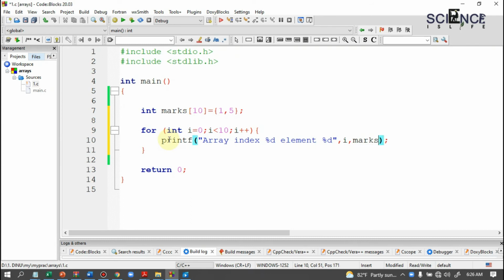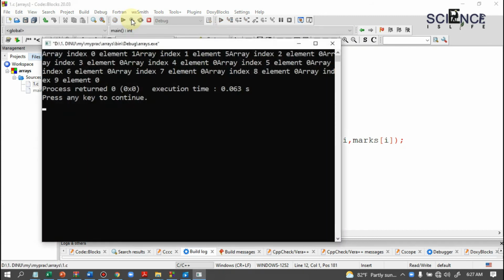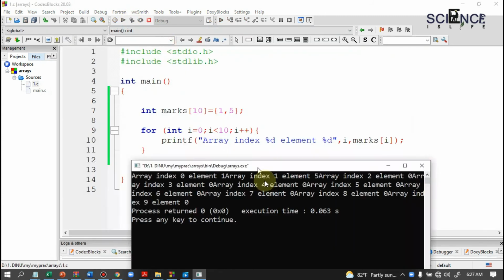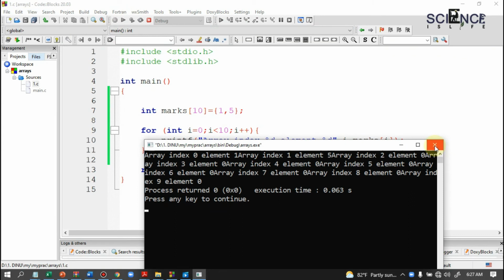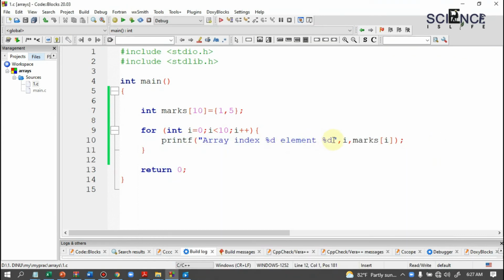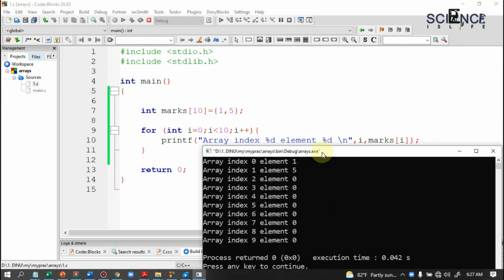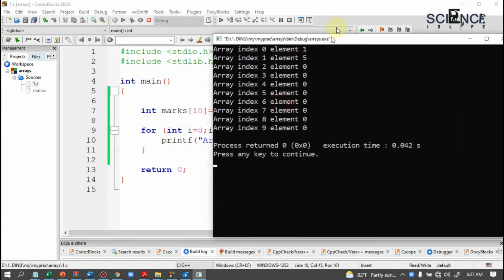My array is marks. Then I am accessing each and every value of this array. Let's see. I have assigned only 2 elements, right? Let's see what will be the output. You can see everything has printed in a line. Why? Because I haven't mentioned the new line character. So I'll mention the new line character.